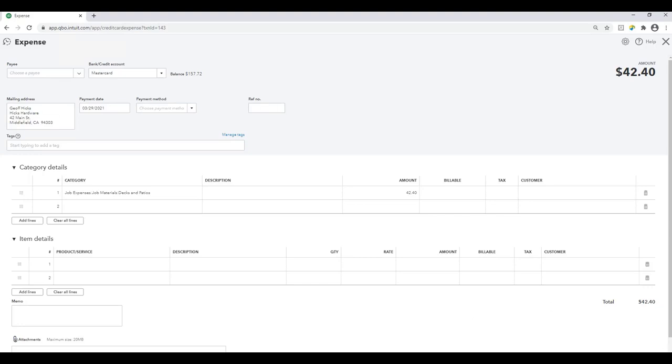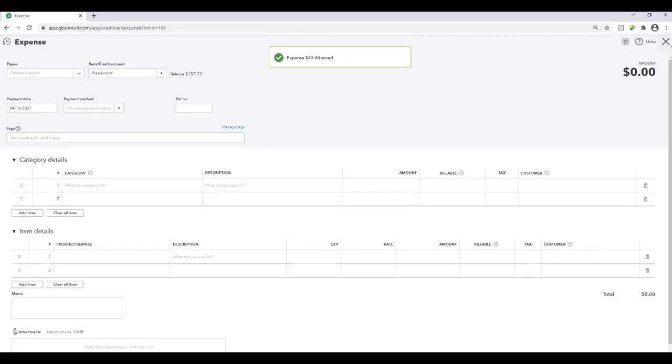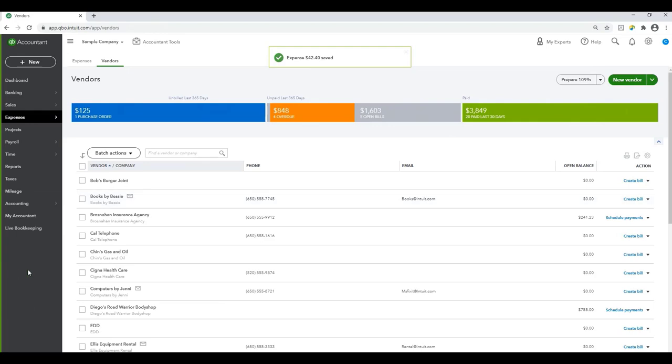So we're going to go ahead and just save and close, and then just cancel that. And now we're just going to go ahead and work through the flow of creating a bill.